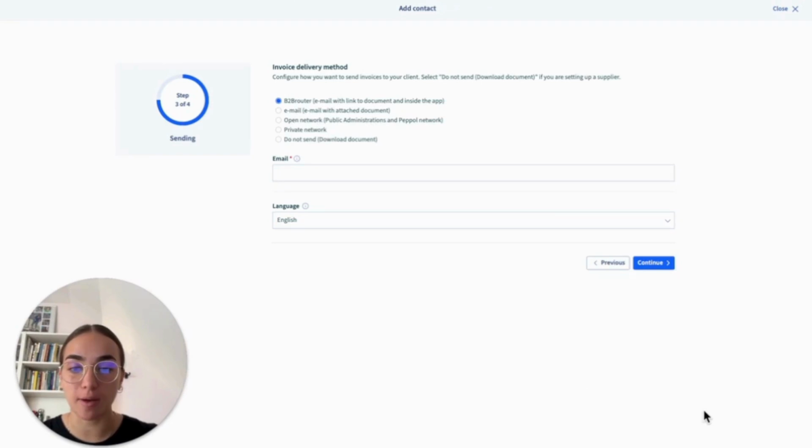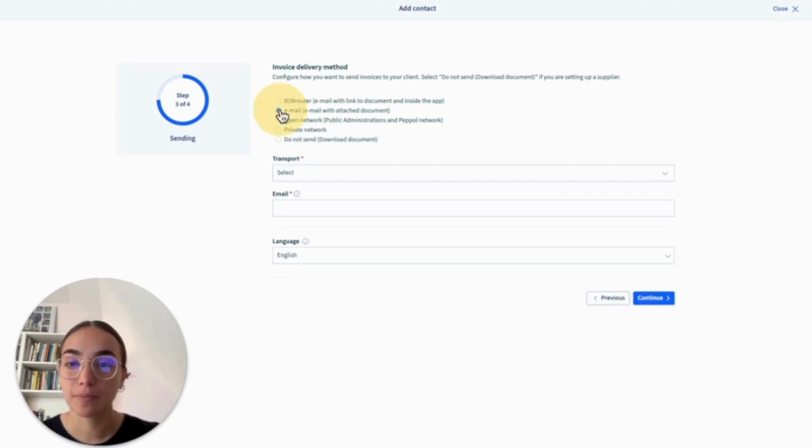In the third step, Invoice Delivery Method, you must configure how you want to send the invoice. There are different options. The first one is via B2Brouter, where an email will be sent to your customer with a link to the document inside the app. The second option is via email, where an email will be sent to your customer with an attached document.